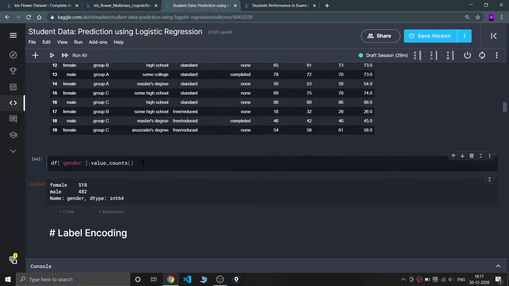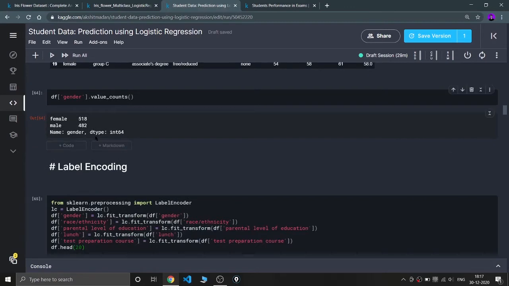After this, I want to explore how many females and how many males are there in my class. From df gender value counts, I can see that there are 518 females and 482 males. So there are more females in the class. That's a good thing.